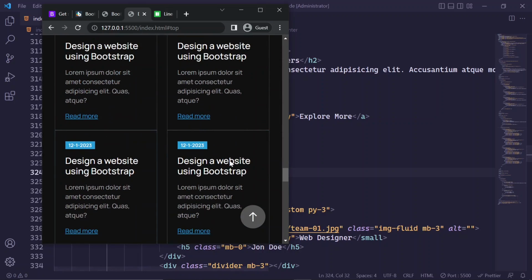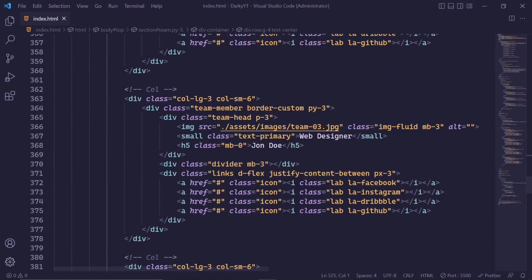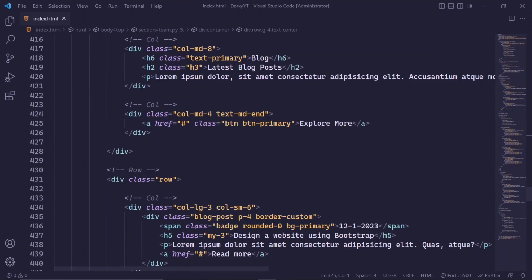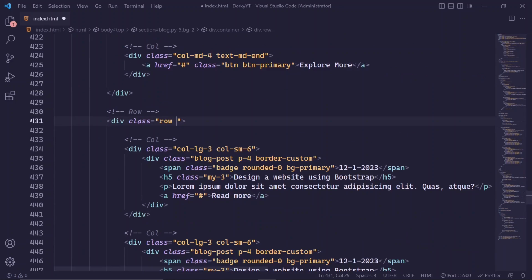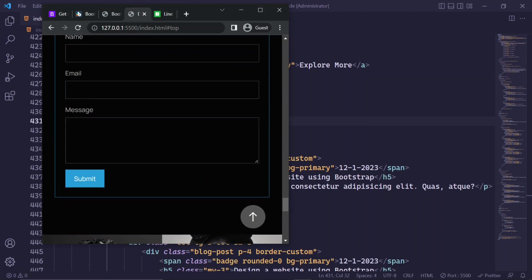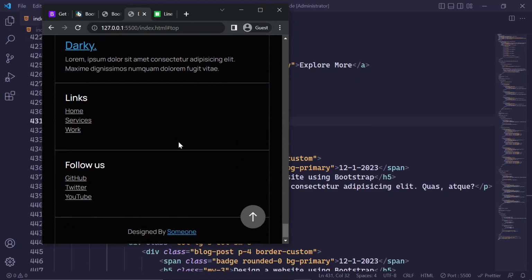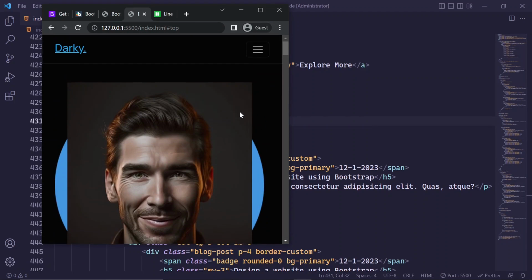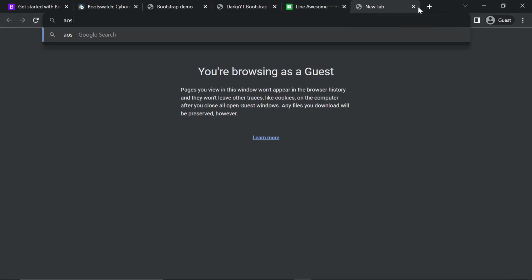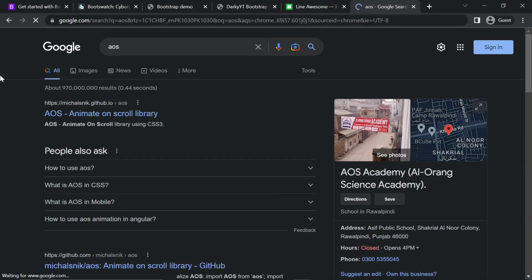Okay, and so as you can see, we have this space, which is looking nice. And also I'm gonna give some space between these blog posts. All right. Okay, so now everything is looking fine. So let's go to the animate on scroll library.